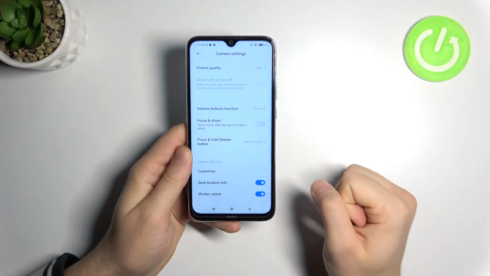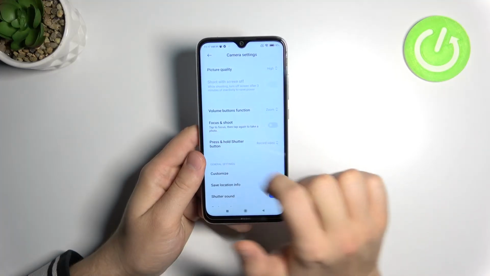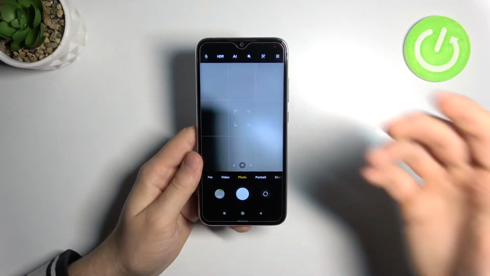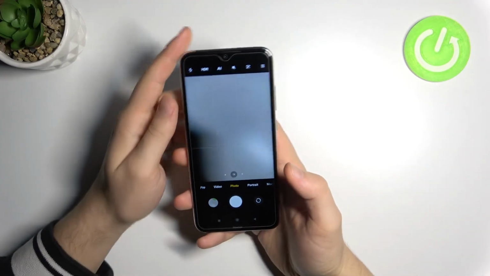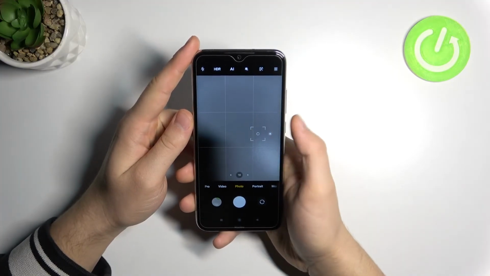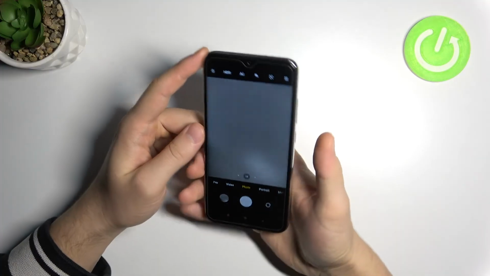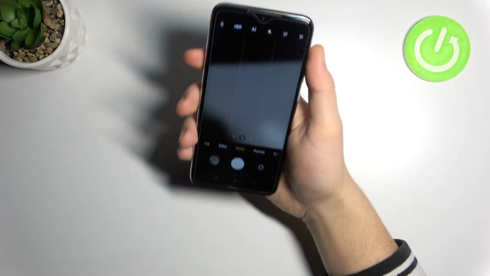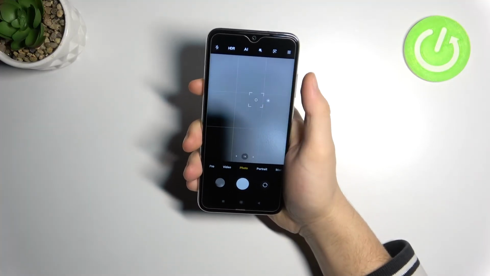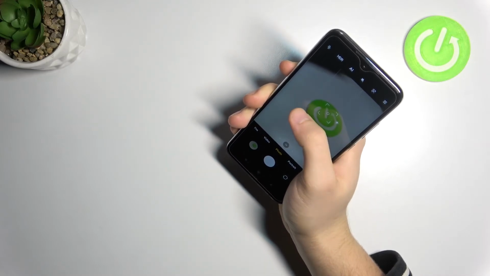Let's go back and we can activate another option. It's called focus and shoot. So to enable it you have to tap on the switcher, and right now you can take a photo by tapping on the screen. So you don't have to tap on this shutter right here. For example, when you hold your phone like that and you cannot reach this shutter, it will be definitely useful for you. So you have to catch focus and then just take the photo.